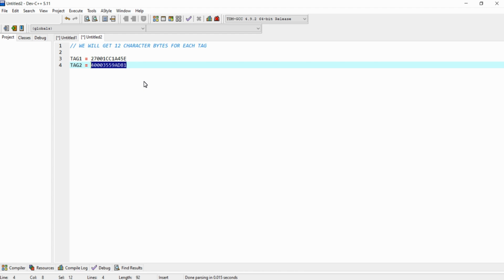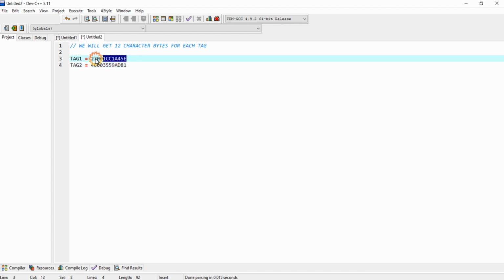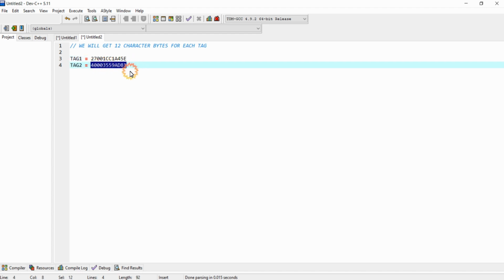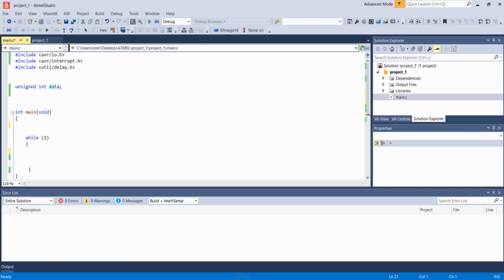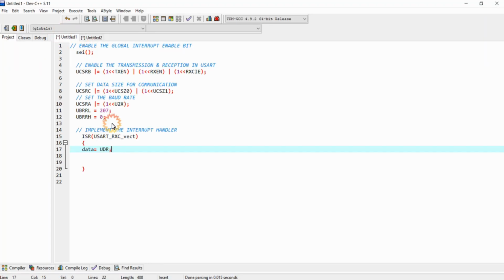Now what we are going to do is connect an LED to the PB0 pin of my microcontroller ATMEGA16. Whenever we place tag 1 over the EM-18 module, we will turn on the LED connected to PB0, and when we place tag 2, we will turn off the LED. This is the logic we are going to achieve. Before that, we want to configure the UART communication in our ATMEGA16, which we did in the UART configuration lecture.